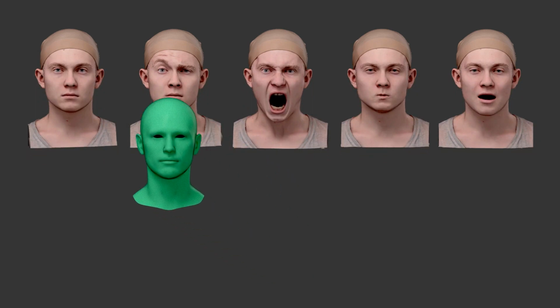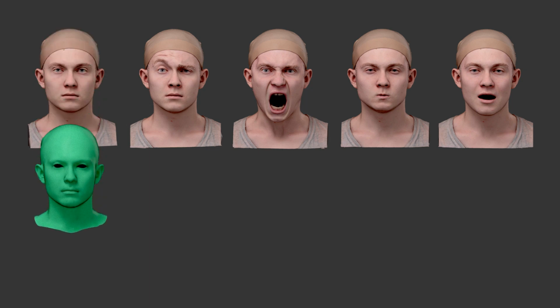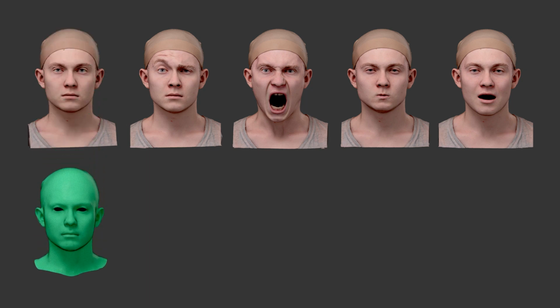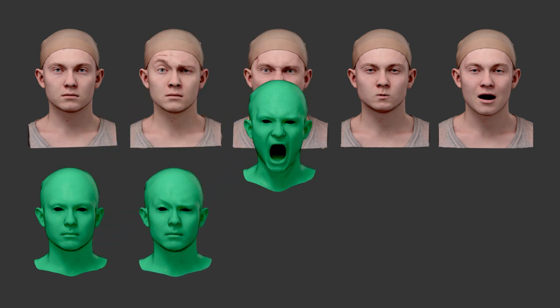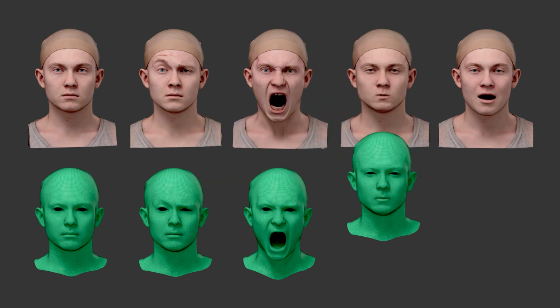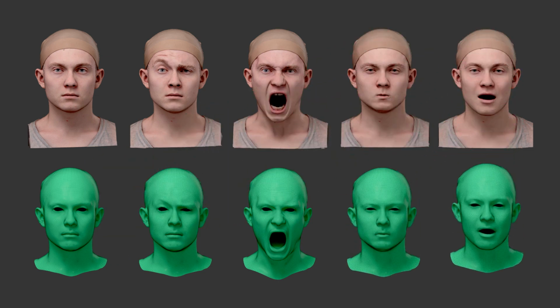First, we need to fit the base mesh to the neutral expression. In this tutorial, I'm going to show you how to do that using a standard wrapping node. The second step is to fit the neutral mesh to the other expressions. This step is much harder because for each vertex, we need to find its corresponding position on a target expression.